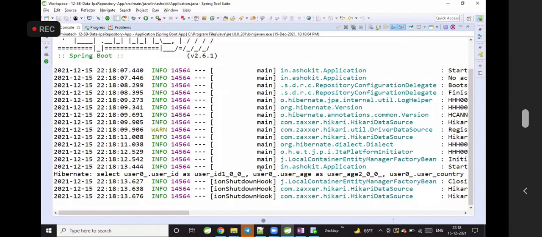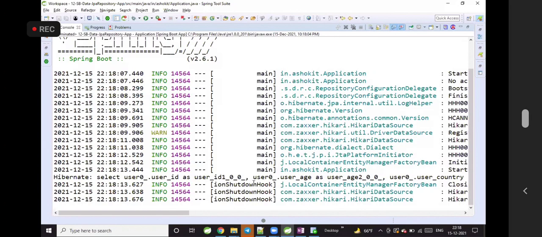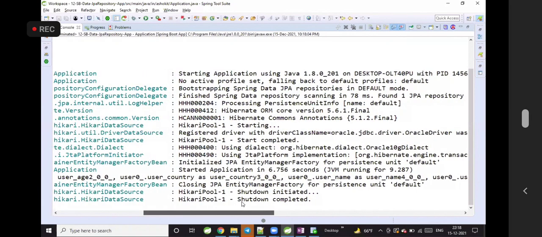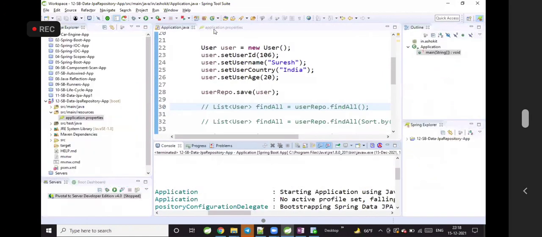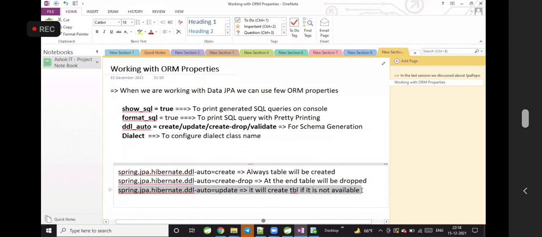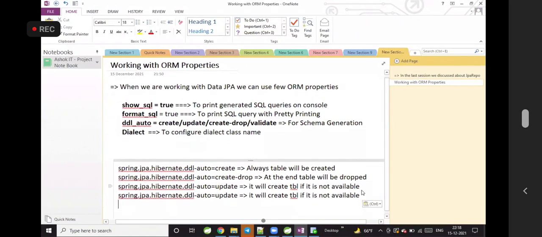See here, validate. Is there anything happening with the validate? Nothing is happening with the validate, because it is only checking whether our entity class matches the table structure or not. Validate is just for verification purposes. It compares the table structure with the entity.